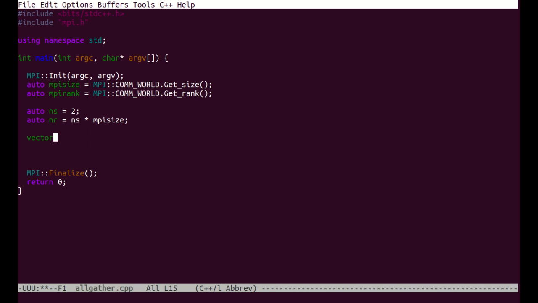And so let's create our send buffer. Let's call it send buff. We're going to initialize the send buff with this many integers, so ns is 2, and the initialization value we're just going to set to MPI rank. So rank 0 has MPI rank equal to 0, so its send buff is going to be initialized to all zeros. For rank 1, its send buff is all going to be initialized to 1. And for rank 2, all its send buff is going to be initialized to 2.